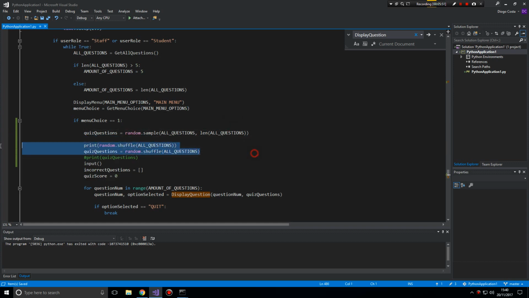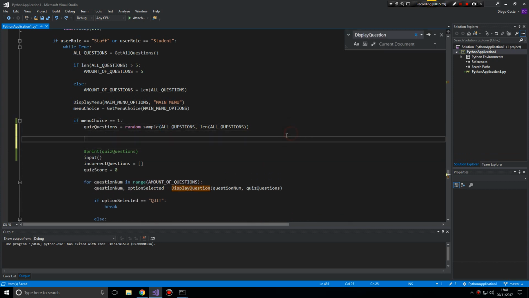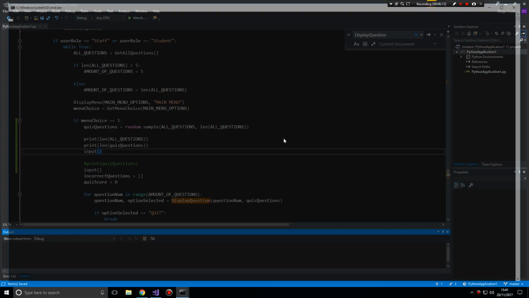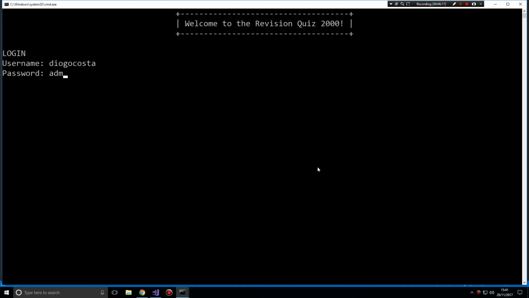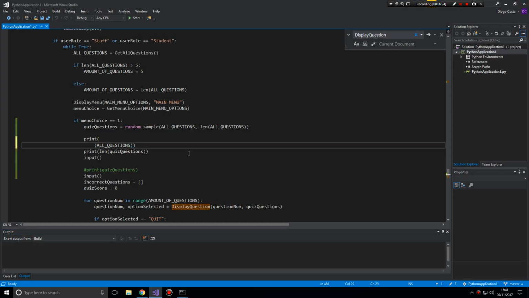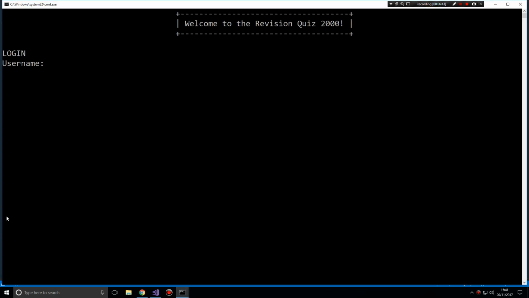As I said before, and just to ensure that there is no difference between these, that both lists have the same amount of questions, I'm just going to print the length of all questions. Then I'm going to print the length of quiz questions. They're both 17, and if we also print out, let's say, the first one in its list, let's see over here what they'll get outputted as, just to ensure that there is randomness going on.